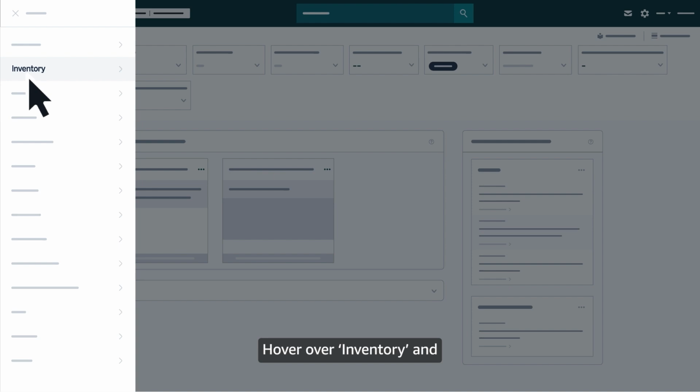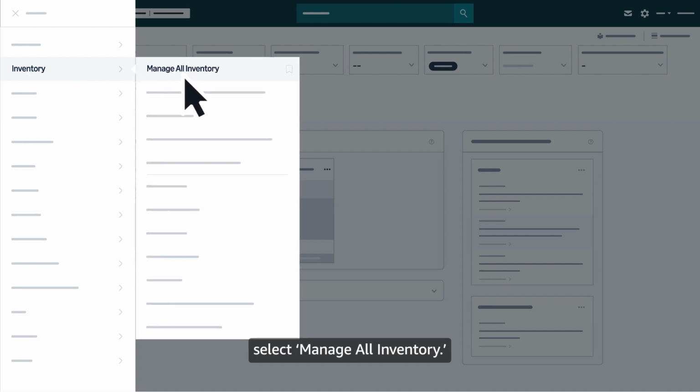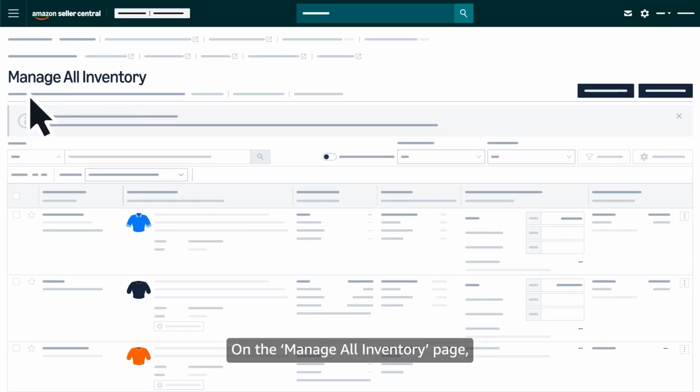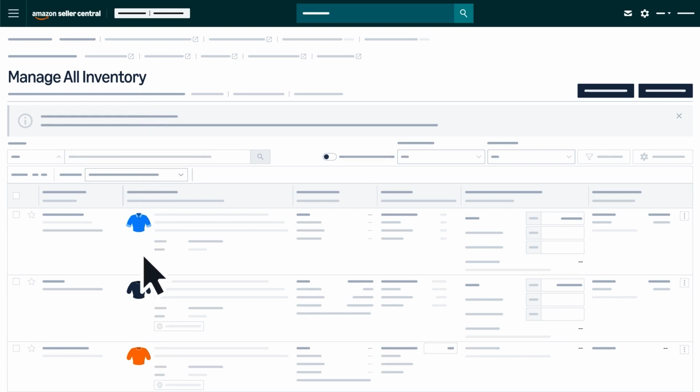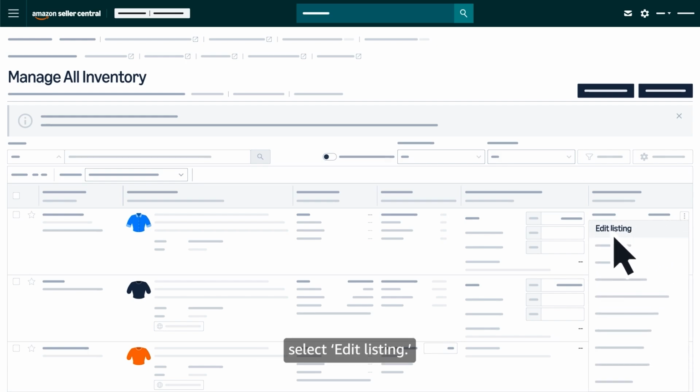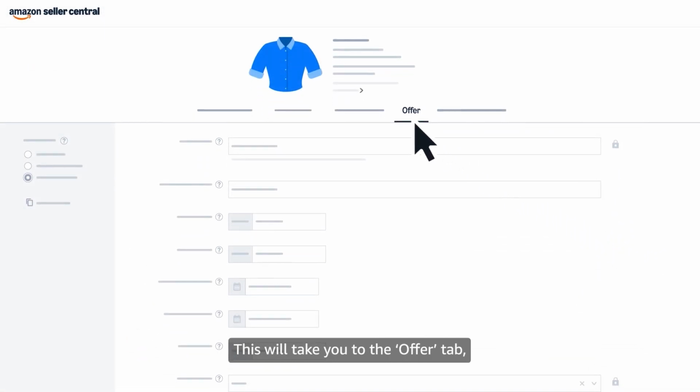Hover over Inventory and select Manage All Inventory. On the Manage All Inventory page, find the product you'd like to suggest an edit for. At the end of the row, click on the three dots and select Edit Listing. This will take you to the Offer tab, where you can edit your offer for a product.